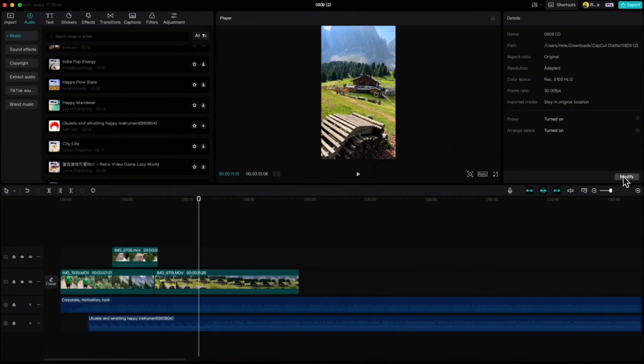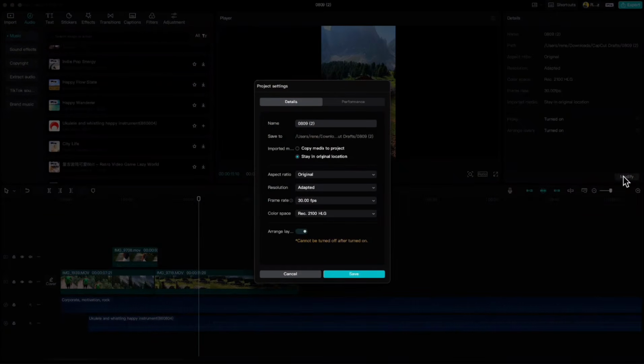If you ever wanted to change any of the settings, all you have to do is come down to Modify, select it, and now we can change the name of our project. We will always keep our media in the original place. If you wanted to change the ratio, like into 16:9 to be a YouTube video, we can do that here. As far as our project resolution goes, I usually leave it in the default settings.